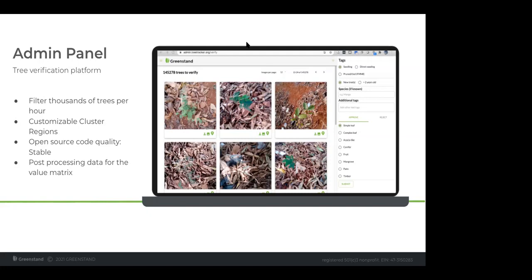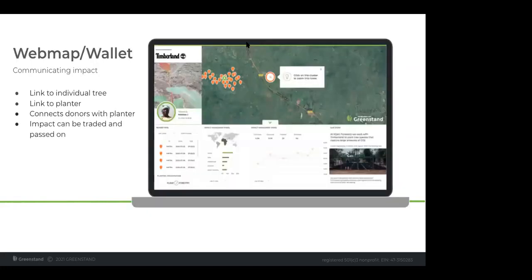The next step is basically the web map and the wallet view. This is really the impact view that is seen by the donor. So this is also a very interesting piece in the puzzle, which is basically the outward-facing part. It's actually the most important part when it gets to communicating the impact and marketing it.